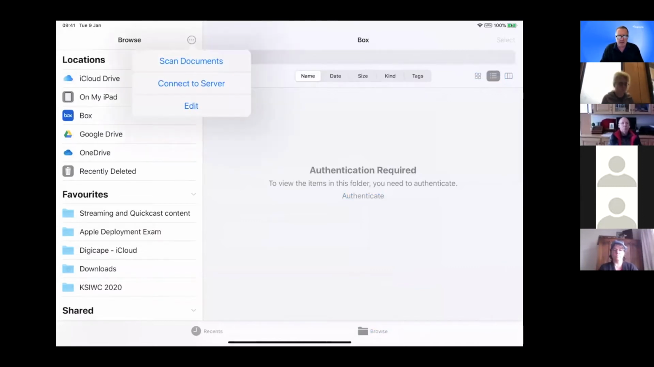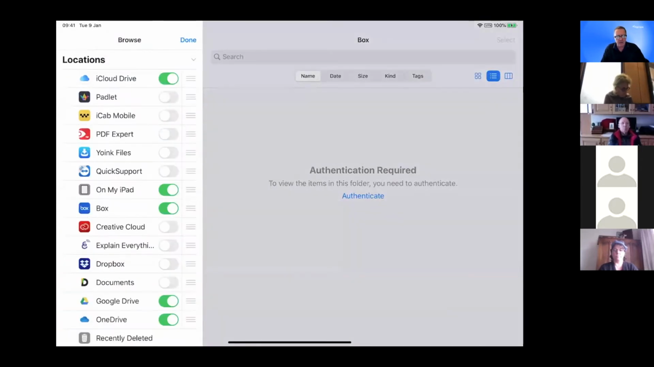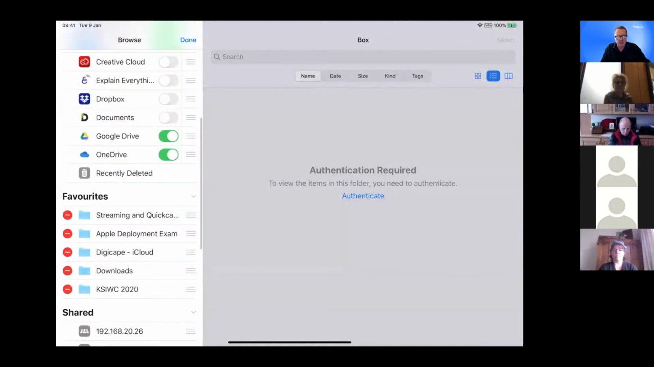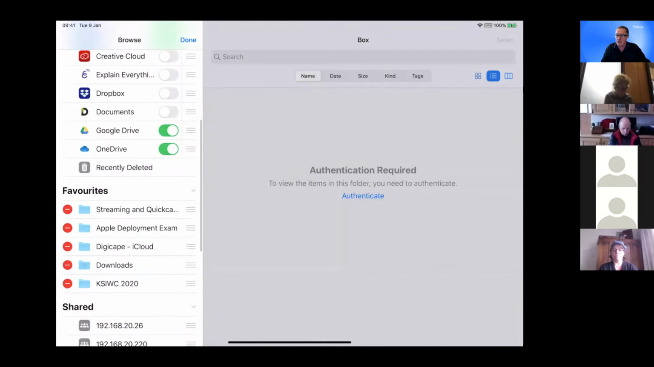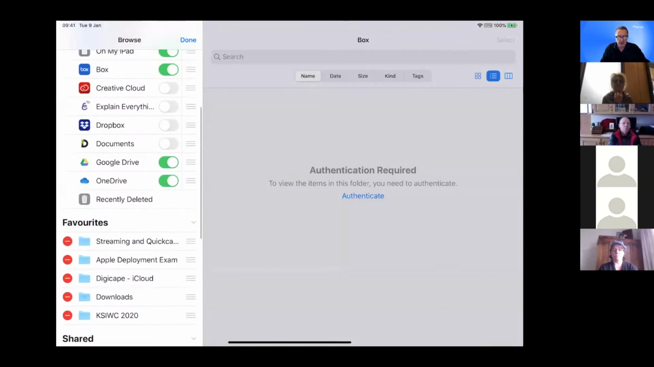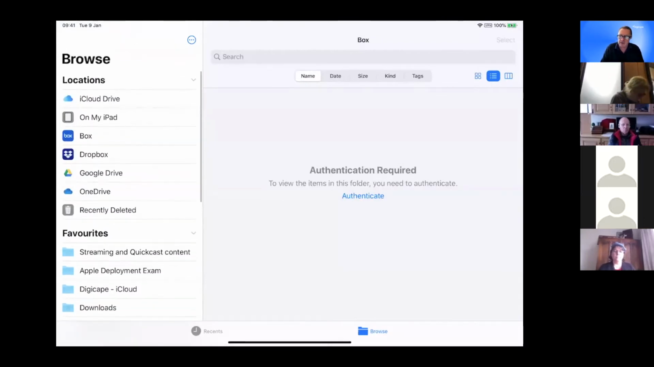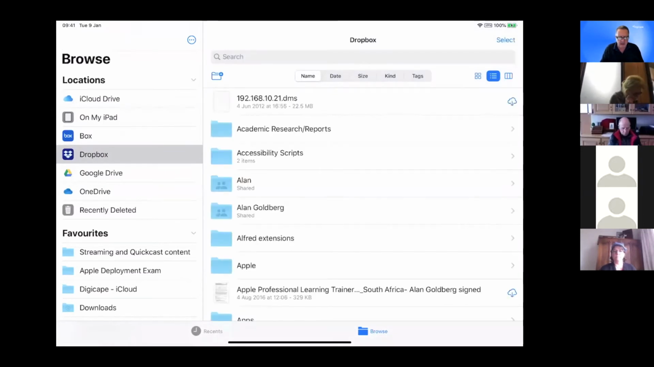And if I tap on that, one of the things I can do is edit. And if you have a look on the left-hand side now, all of the application types, and all the services that I've got installed on my iPad appear. And you can see over there, I've got Dropbox, but it's not appearing in my list. So if I tap on the button next to Dropbox and I tap Done, you can see Dropbox is now added to my list. And it shouldn't ask me to sign in because I'd signed in earlier this morning. Here is my entire Dropbox.